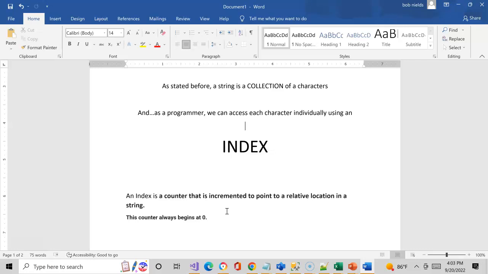So before we get into the functions and methods that VB has for us for strings, you're going to recognize that when we get into this, it will start referencing this thing called an index. And the index is the actual address of each individual character within a string.